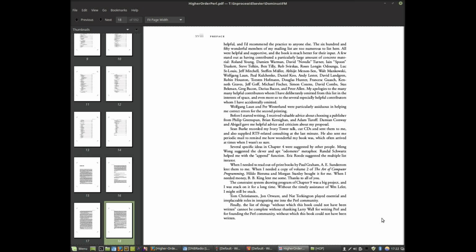Tom Christiansen, John Orvand, and Nat Torkington played essential and irreplaceable roles in integrating me into the Perl community. Finally, the list of things without which this book could not have been written cannot be complete without thanking Larry Wall for writing Perl and for founding the Perl community, without which this book could not have been written.